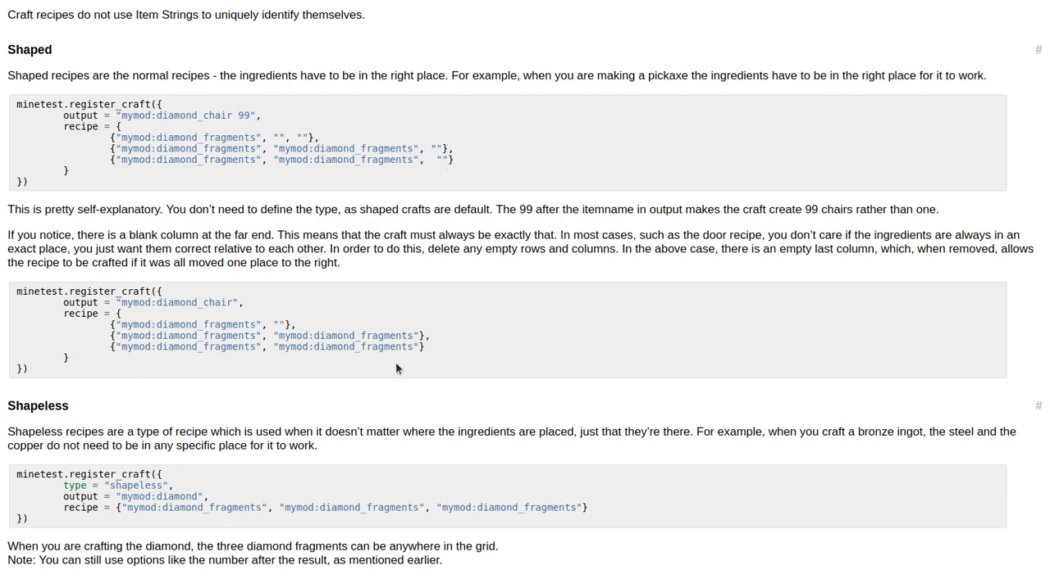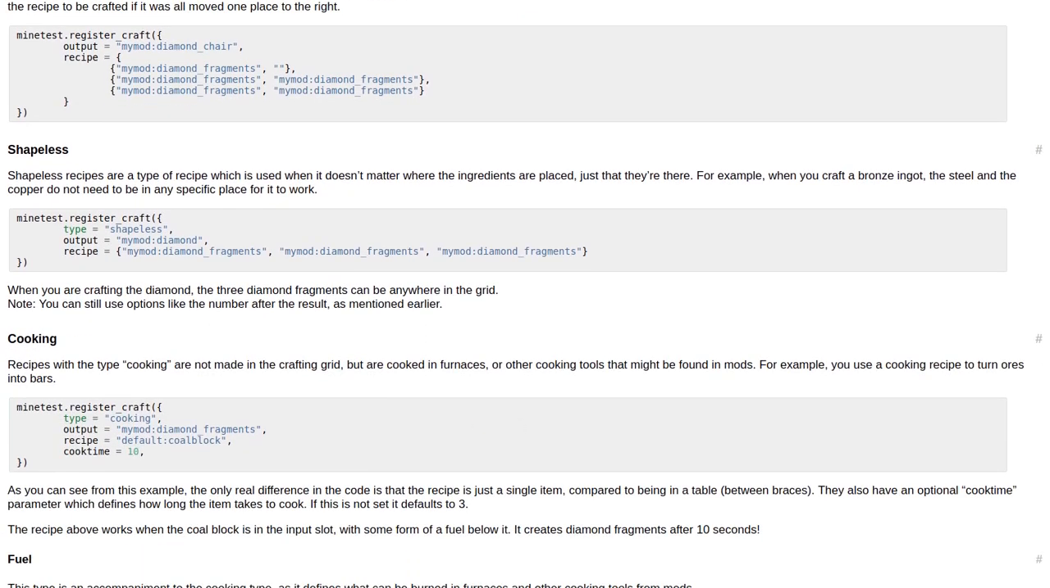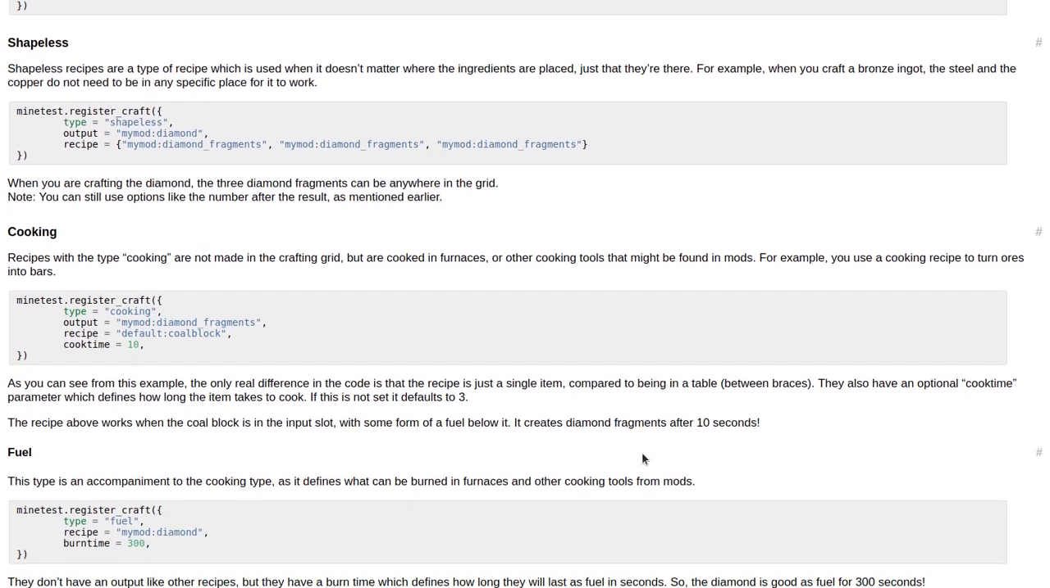Shapeless. Shapeless recipes are a type of recipe which is used when it doesn't matter where the ingredients are placed, just that they're there. For example, when you craft a bronze ingot, the steel and the copper do not need to be in any specific place for it to work.